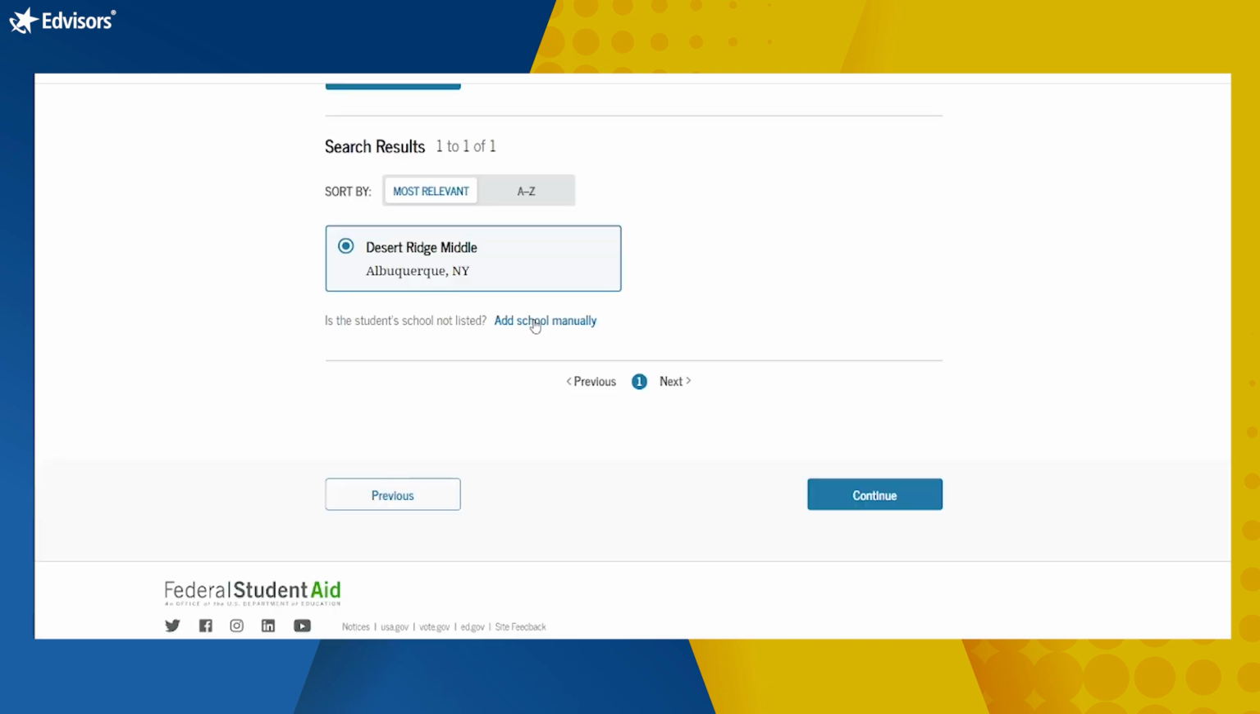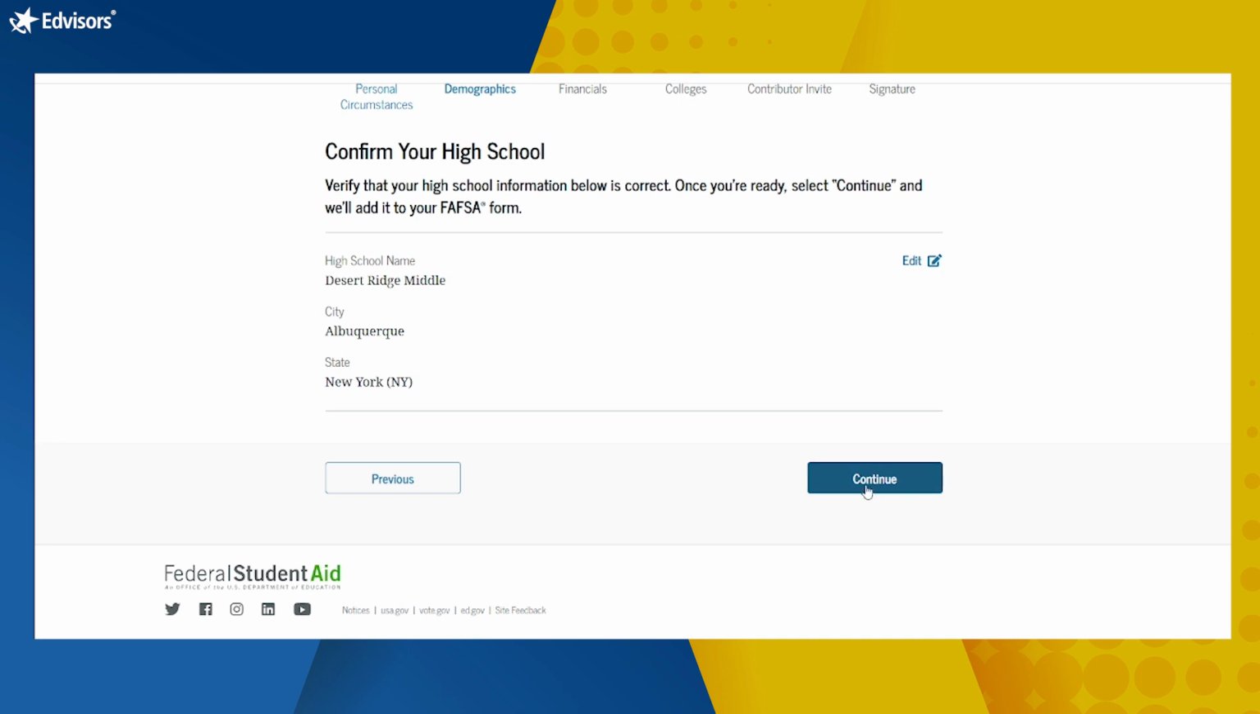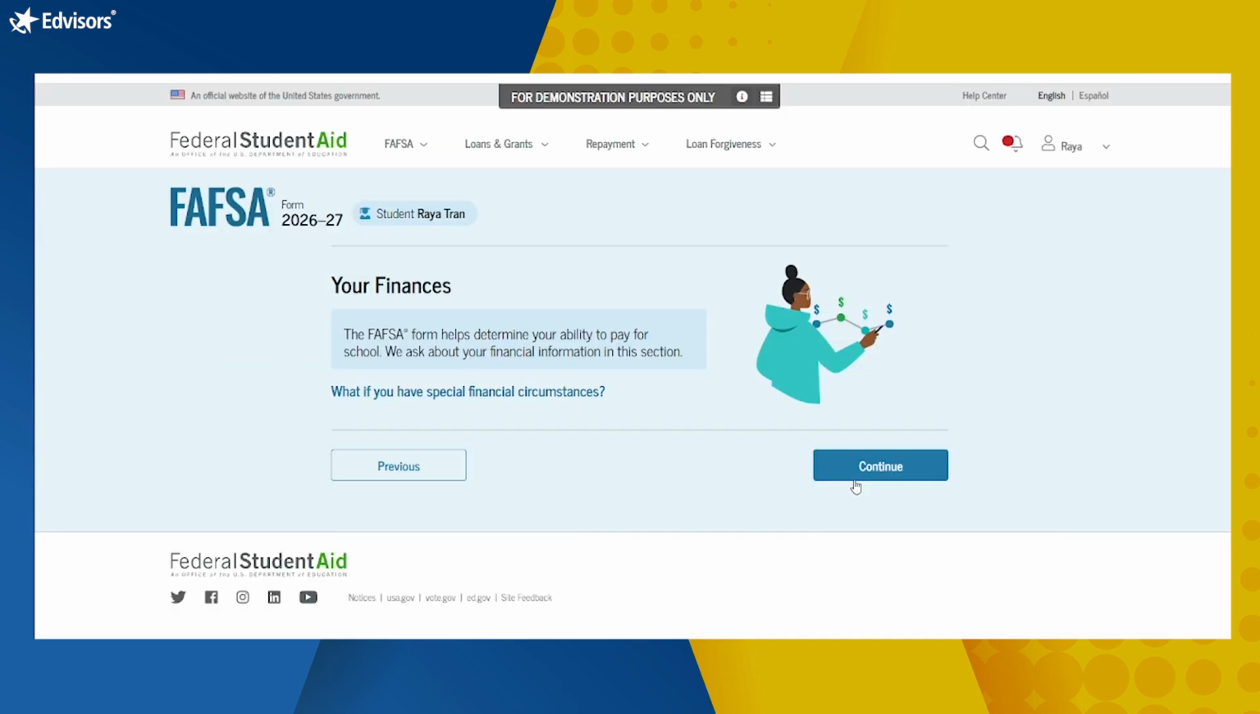If you're having trouble finding your high school, you can add it manually, but you just want to be careful if that situation is happening. If you had done an online school or something else, you want to make sure that your school offered you the appropriate credentials in order to apply for federal student aid. Once you choose your high school, you're going to confirm that it is correct, and you're going to hit continue.